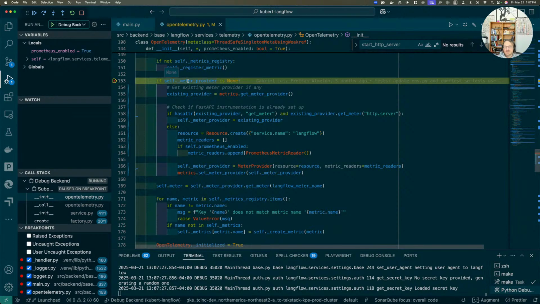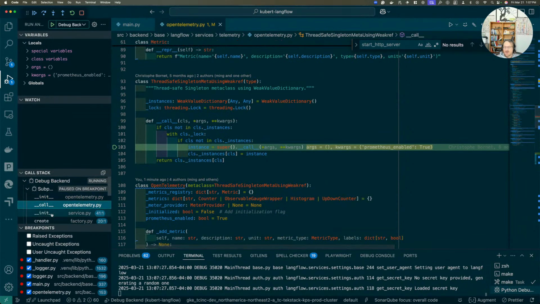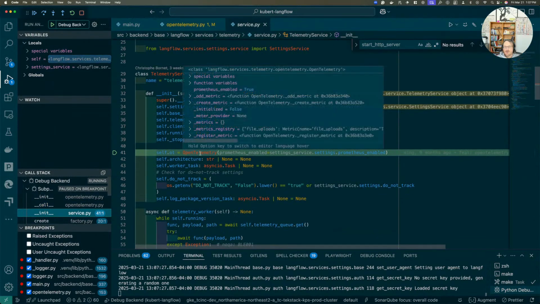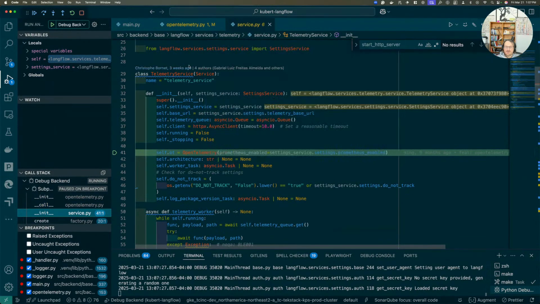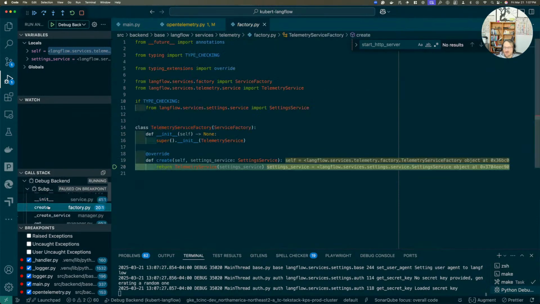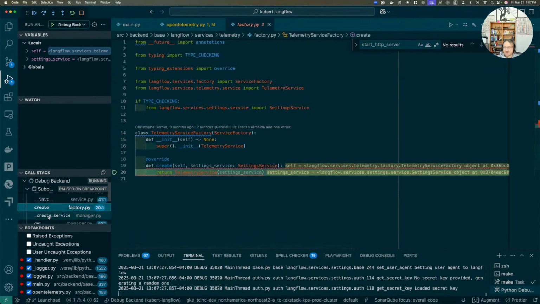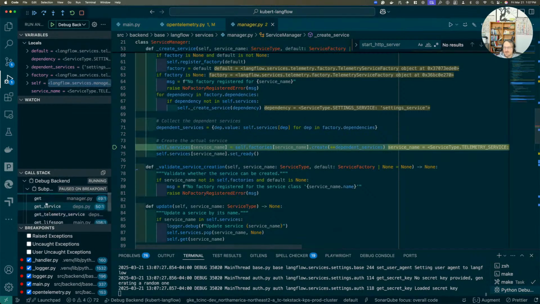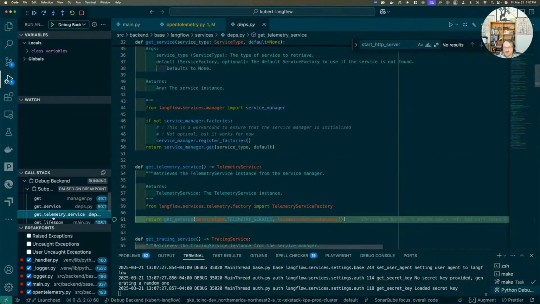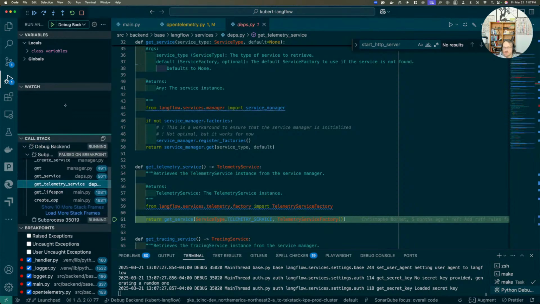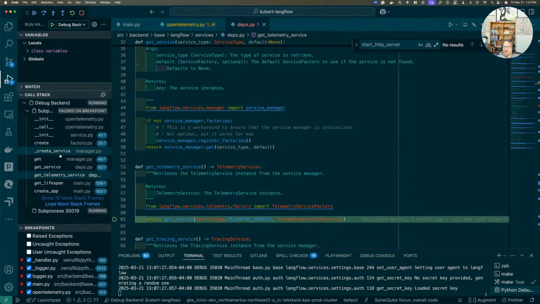All right, so starting, where's this coming from? This is coming from here. Open telemetry service. Okay, so when the service is kicked off, it starts this. And the service is kicked off by the service factory. Okay, so this is just going to the services. Let me see what else. I'll make this a little bit bigger. Oh, we don't need to watch right now. Okay.